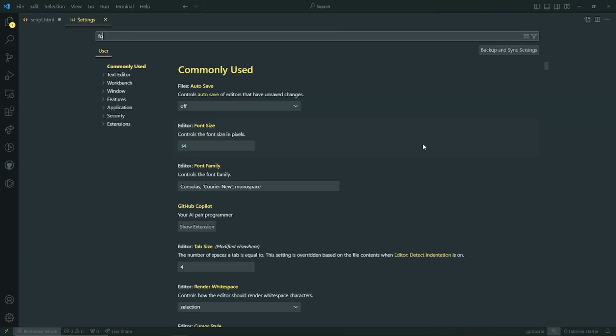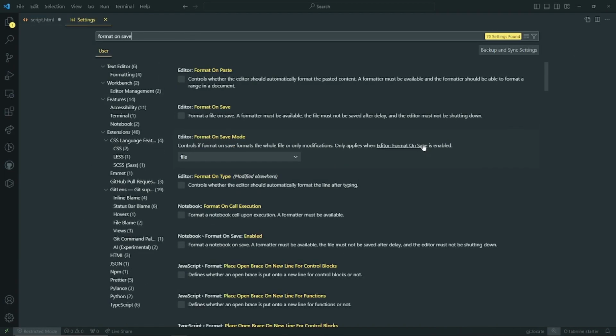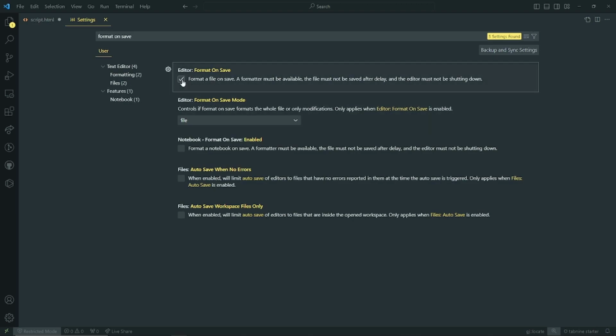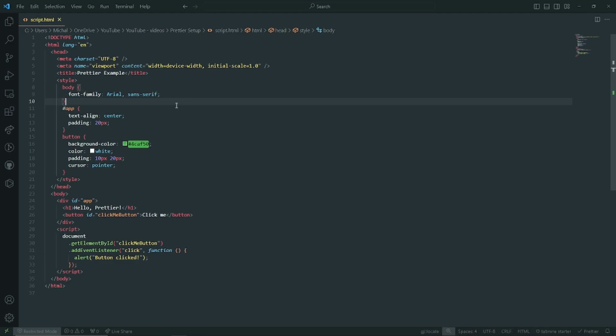To format the document automatically, open the VS Code settings menu by pressing Control plus comma if you are a Windows user, or Command plus comma if you're using a Mac. Go to the search bar and type in Editor, format on save, and make sure it is checked. Prettier is now automatically configured and will format your code when you hit save.